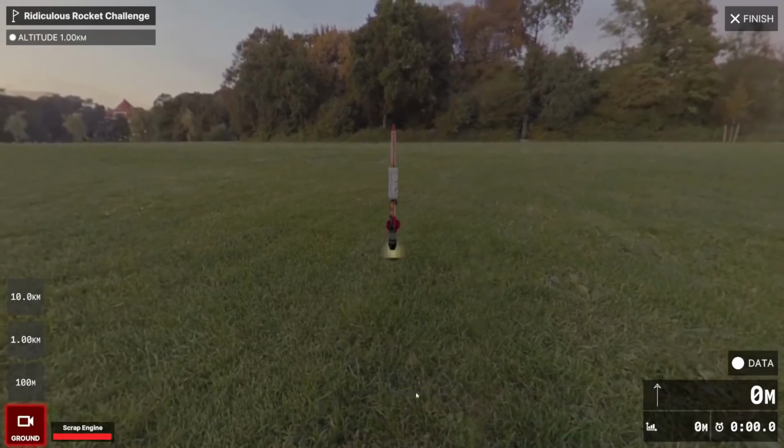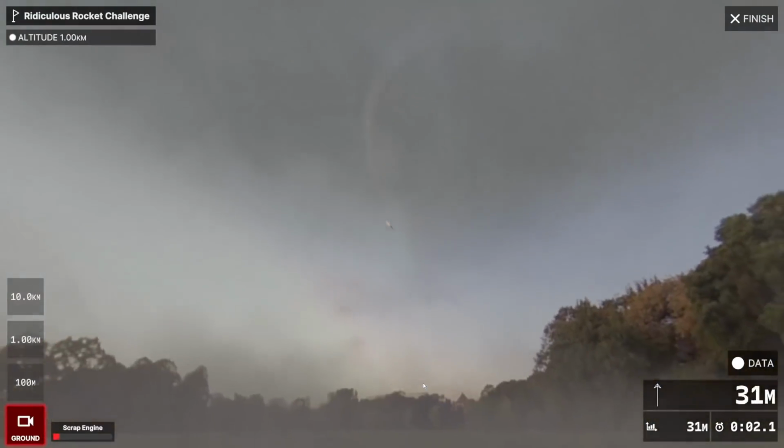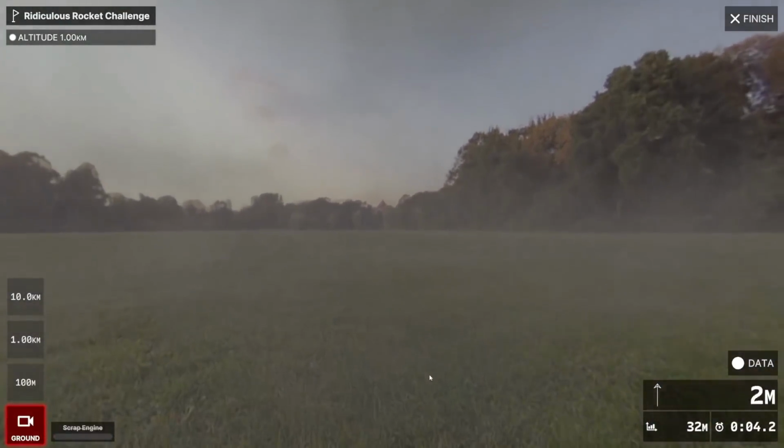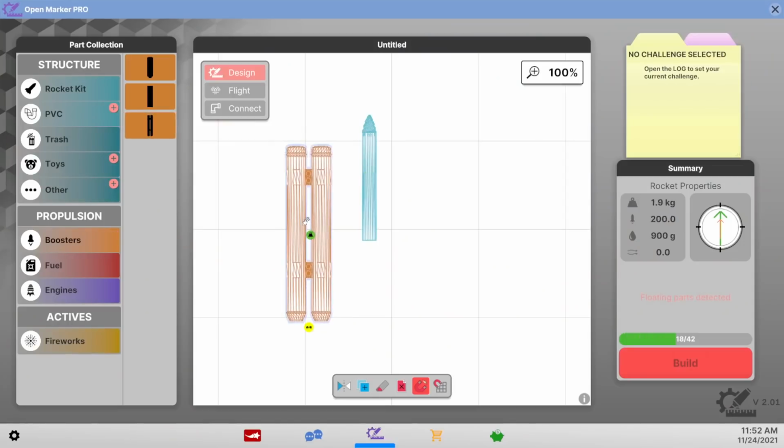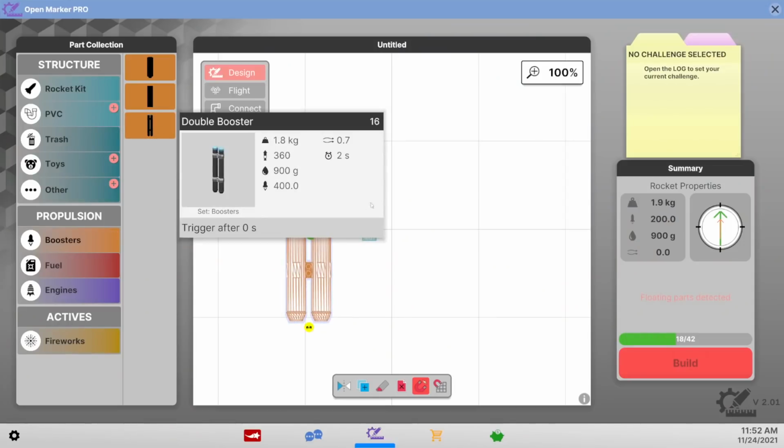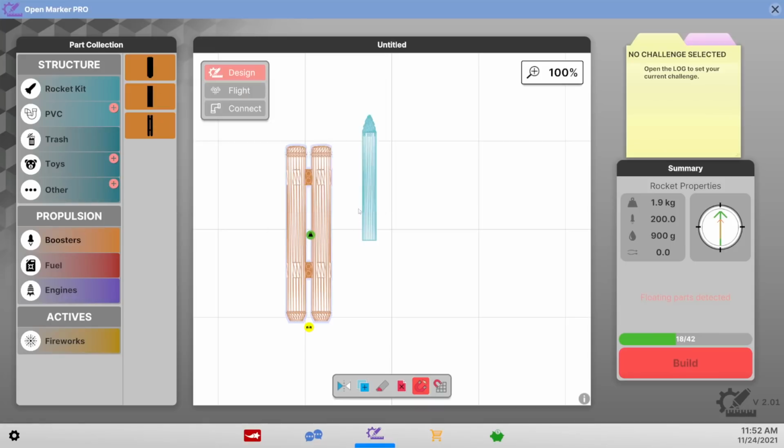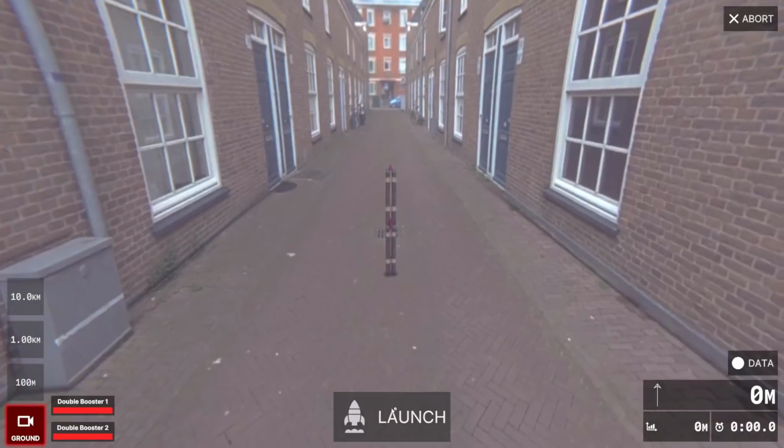Okay, let's just see what happens with this thing. Look at this. This shouldn't work. This should not work. Oh, God. Yeah, this is fun. All right, I do want to try one more thing, which is these double boosters. They are a lot better than the basic boosters that we have, so we might be able to get the 1 kilometer. I'm really focused on the 1 kilometer right now, if you can't tell. All right, let's try it out.